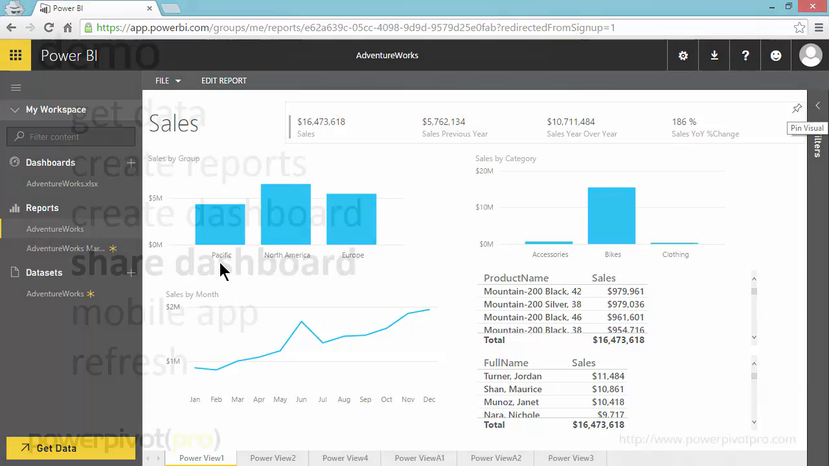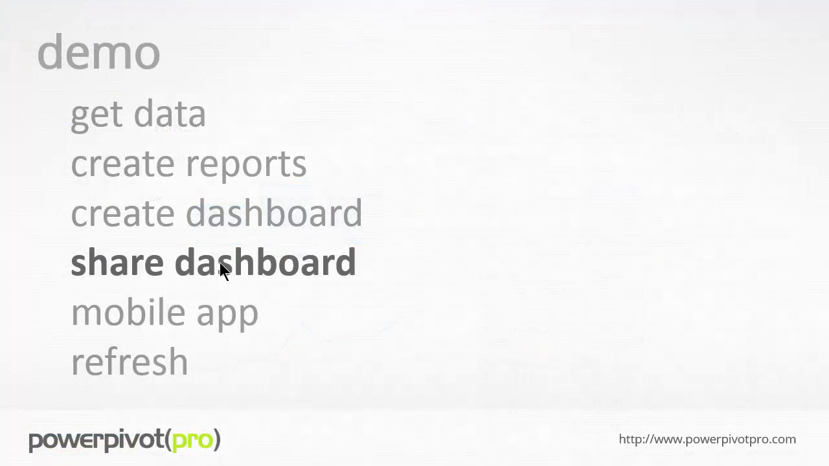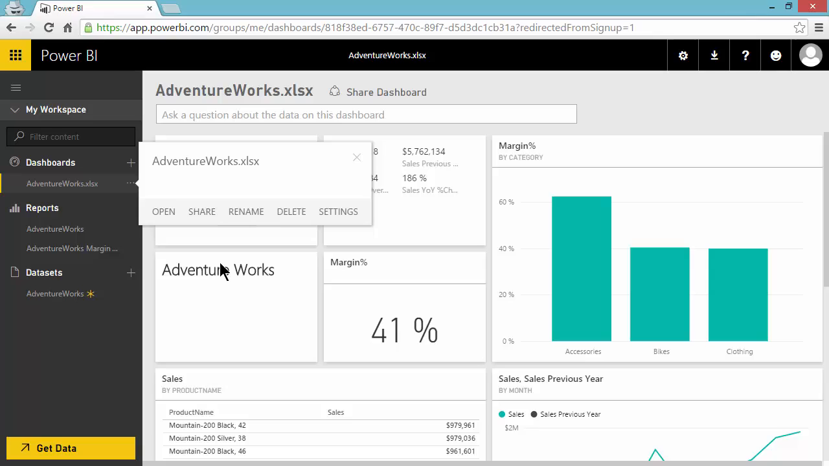That's your dashboard. Now, of course, it's no fun if it's just for you. You want to be able to share the goodness with other users in your organization. Let's talk about sharing. The unit of sharing is dashboard. And the way to share is either if you have the dashboard open, you would have the share dashboard icon up top, or you can click on the ellipses and hit share.